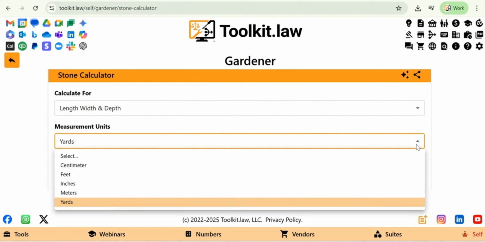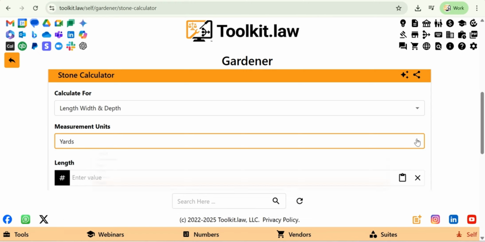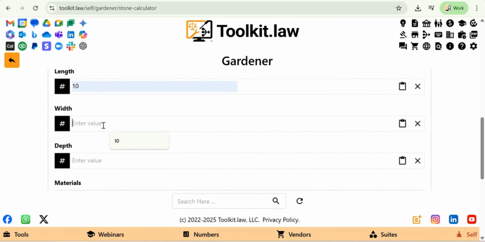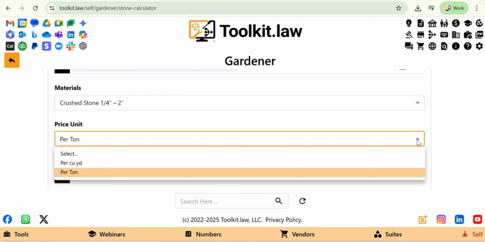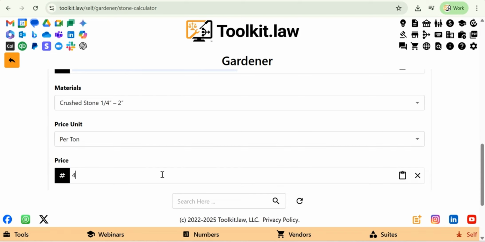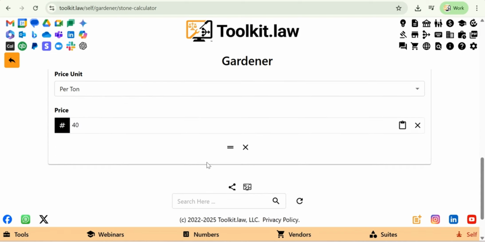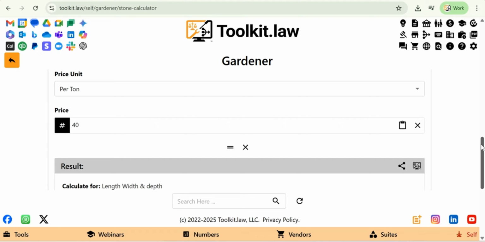First, begin by choosing your calculation type as area depth, length, width, and depth, or volume. Select your required measurement unit, then enter the length, width, and depth of the area. Choose your material, enter the price, and click the Calculate icon. Your total quantity and cost appear instantly in the data box shown below.